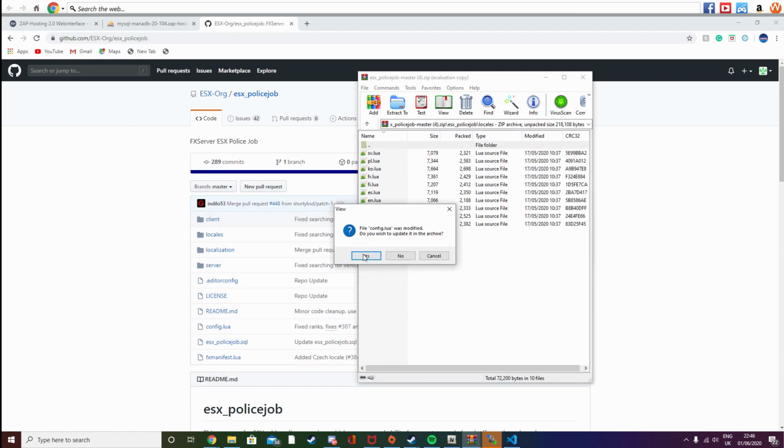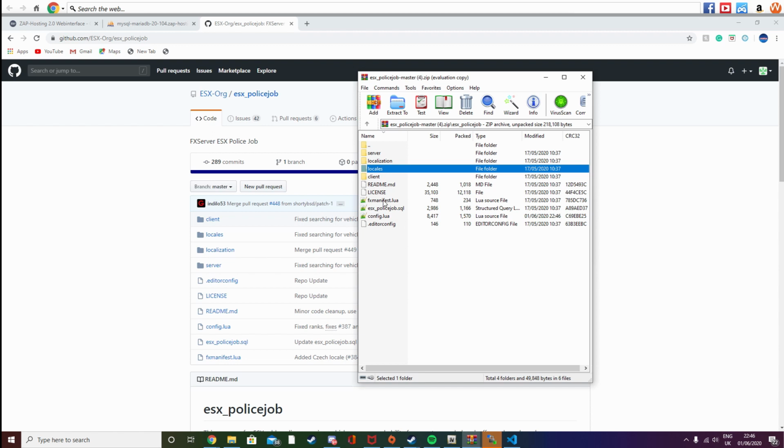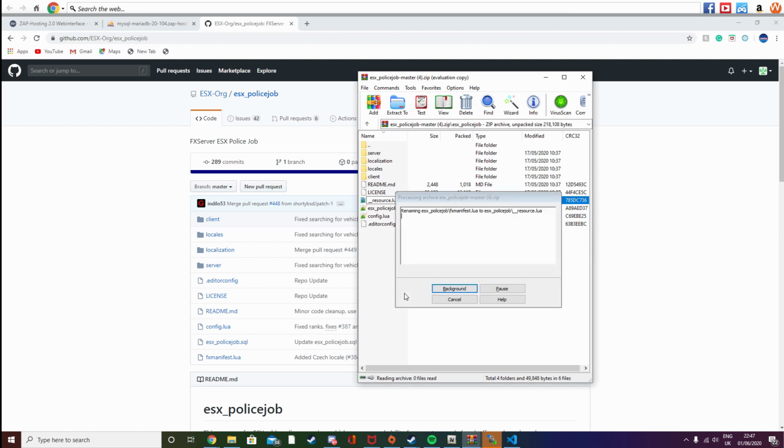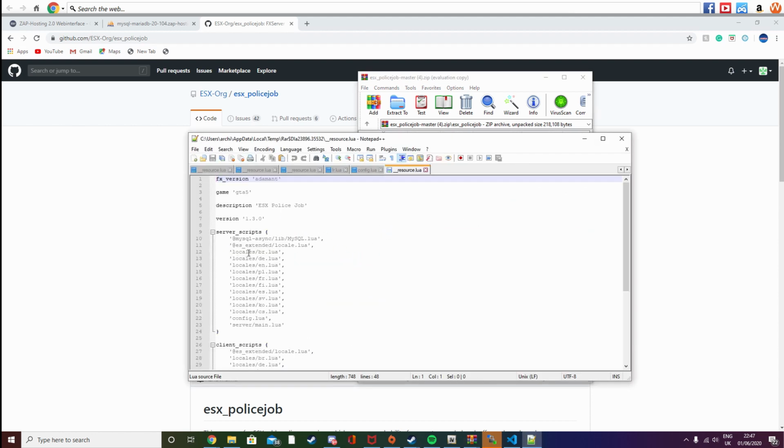So I can just close that down. Now, that's all sorted out. I would recommend you do this because fxmanifest.lua is an old version of calling something a resource, so to be more up to date, you just want to call it resource.lua. Now you don't need to put anything into the resource.lua, it's already sorted out for you. As you can see here, it's already got all the resources sorted out.